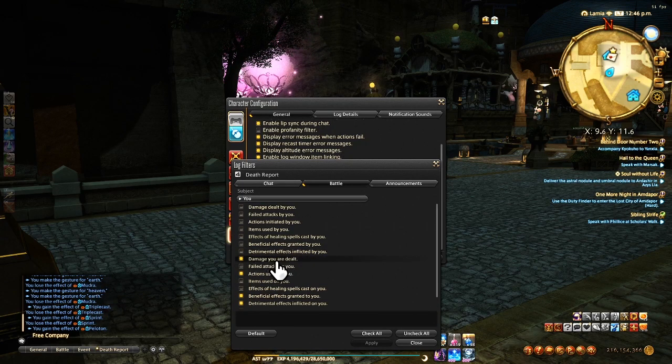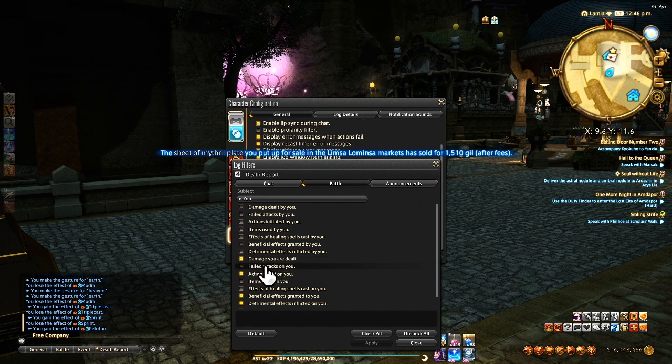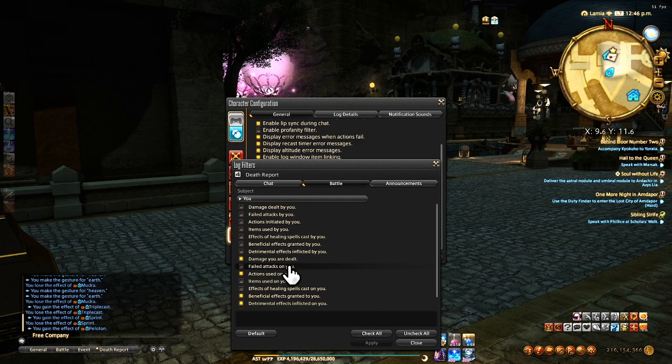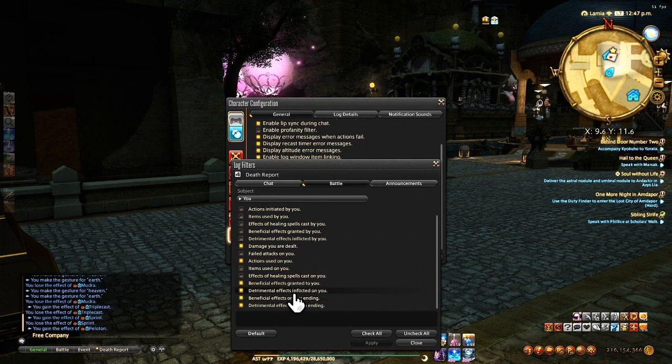So if you want to see stuff like this to better analyze how you died during fights on the fly, and you don't want to use FF Logs or some sort of parser, for example, you can use these settings right here. Damage you are dealt, actions used on you, beneficial effects granted to you, and detrimental effects inflicted on you. And these bottom 2 ones as well.